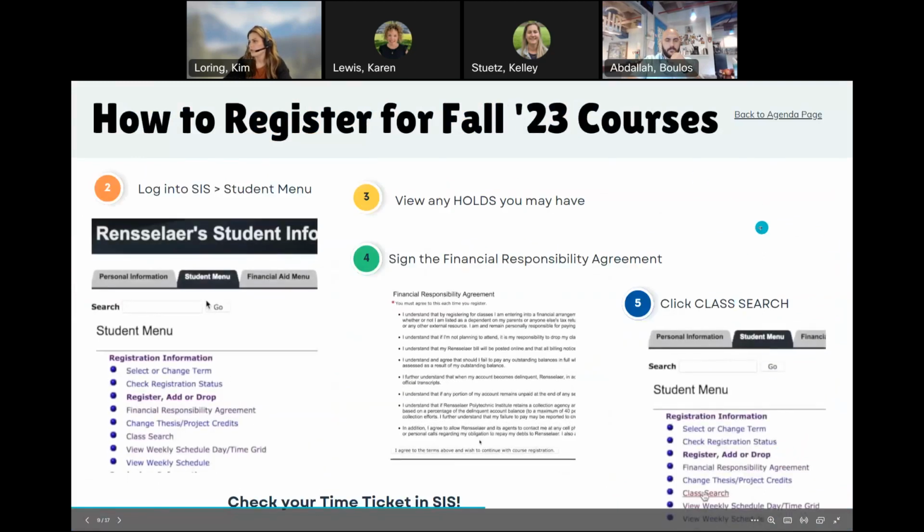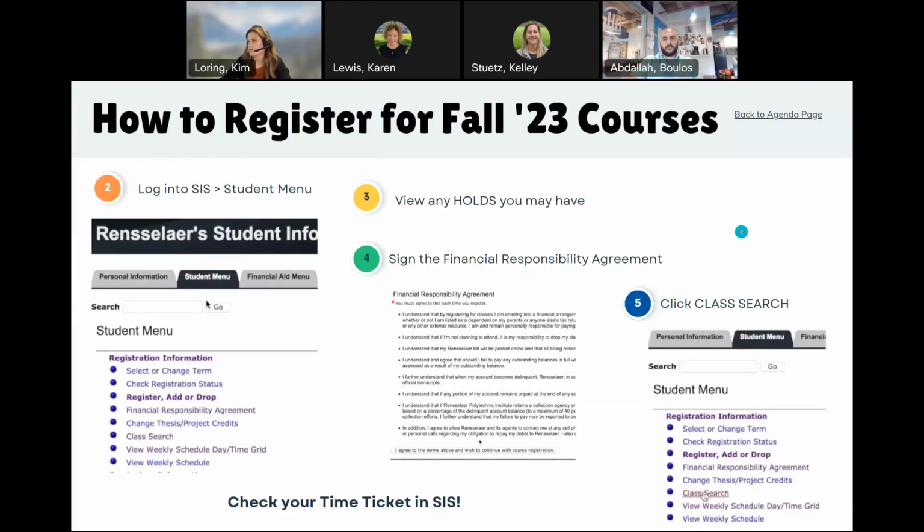Now we're going to go over how to get ready in SIS. If you haven't already created a SIS account, you should do it because your time ticket is there. Your time ticket is the time and day that your registration opens. General registration is July 25th through August 1st. Depending on your time ticket, you might be at 9 a.m. on the 25th, or you might be at 4 p.m. It'll all be inside of SIS under your student menu.